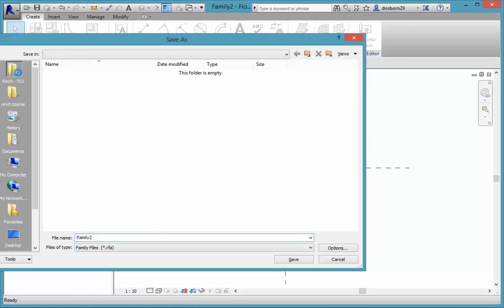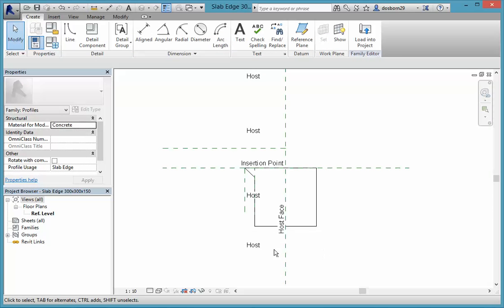Come into your Revit SS file, find your My Family, and we're going to call this one Slab Edge 300 by 300 by 150. Just start with a capital there, I think. I'm just using an X for that. And you'll see that the family files are RFA files. So we just can click on that and that will save it into our family file.